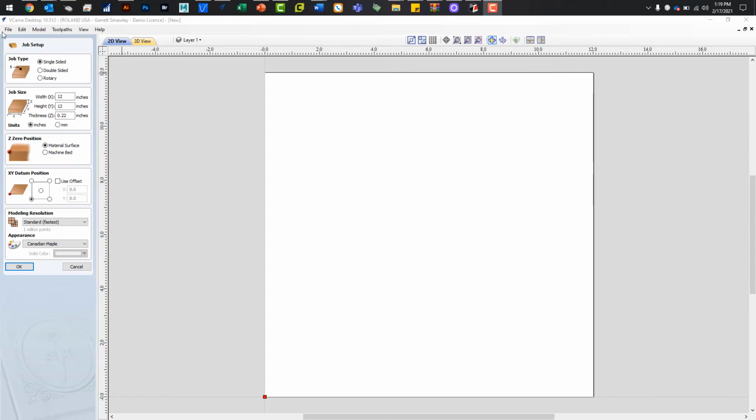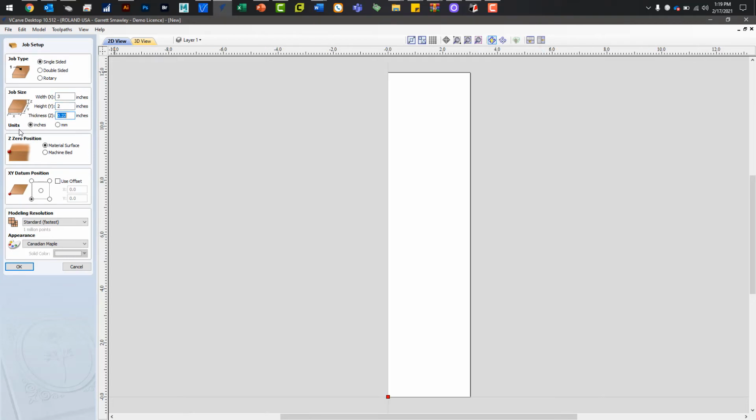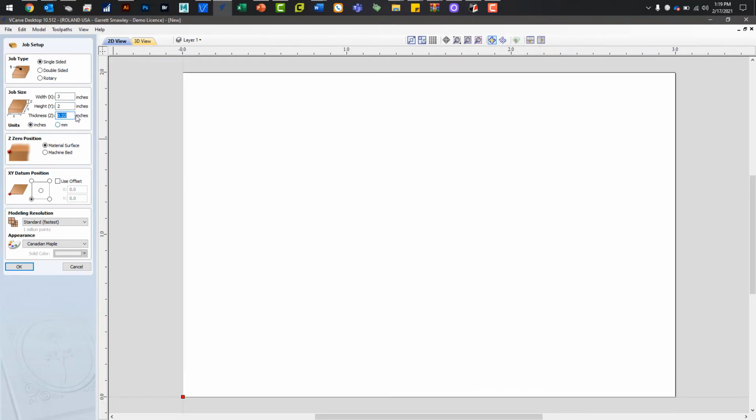Starting in VCarve Desktop, I have a new job that I'll prepare here, and I will size it to our material, which is 3x2x approximately 0.2 inches. We'll say 0.125. I then want to confirm our Z0, which is at the top surface of the material. On this one, we will be using a center origin to correspond with the origin we set on the SRM-20. Once this is all confirmed, we can click OK.